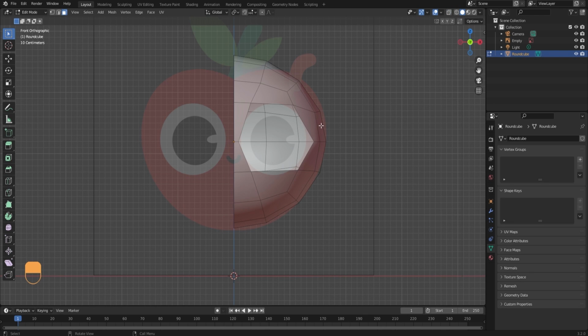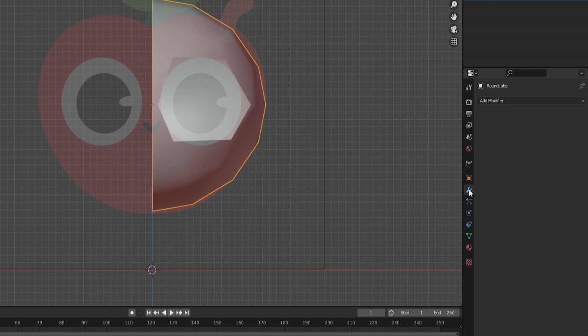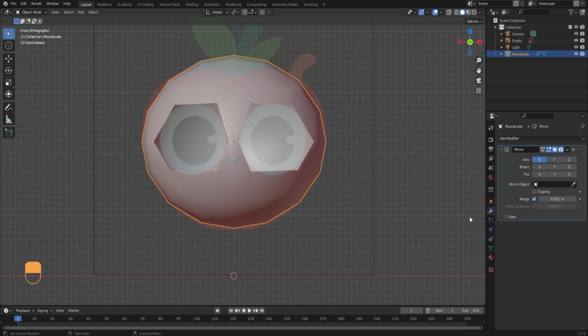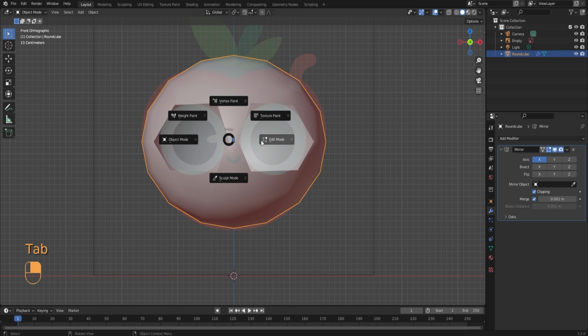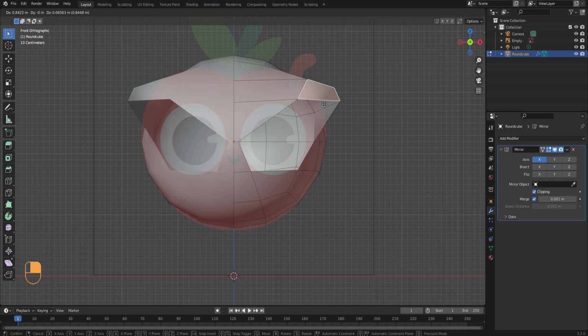Next, let's mirror this half to the other side. Press Tab and go into Object mode. Click on this little wrench tool here to go into Modifier Properties. Here from the Add Modifier menu, add the Mirror modifier. That mirrors the mesh over, so what you do on one side now will be mirrored over to the other. That saves us a lot of time. Here in the Mirror modifier, make sure that clipping is turned on so you don't have any unwelded gaps in your model. Now when you press Tab and go into Edit mode and adjust anything on one side of the model, it will get reflected on the other side.